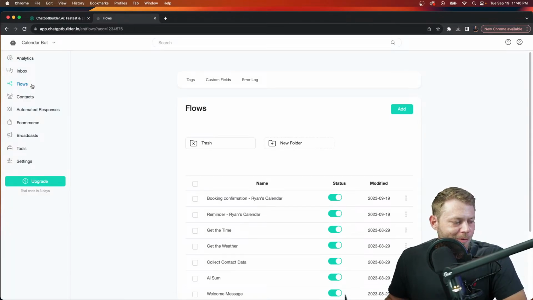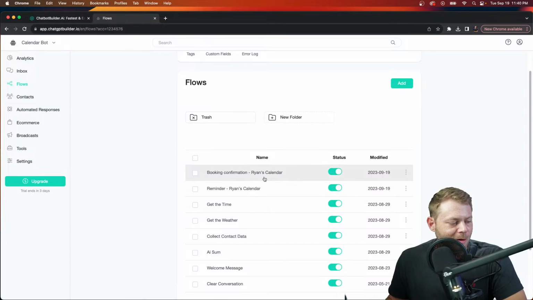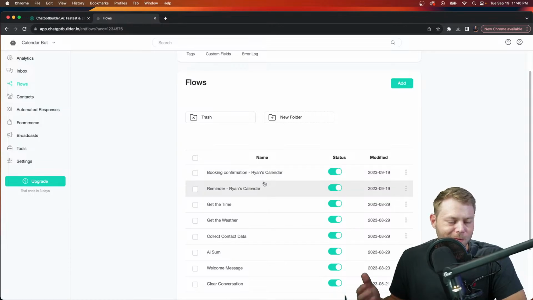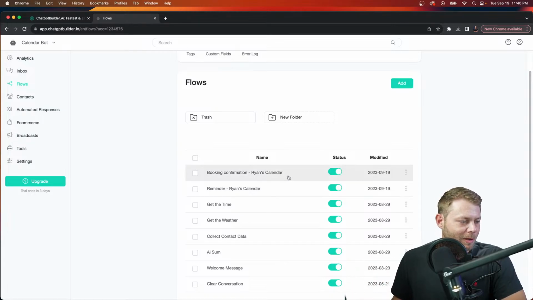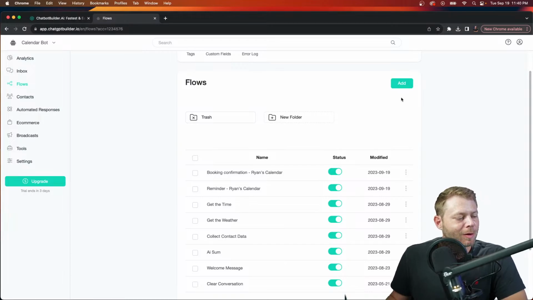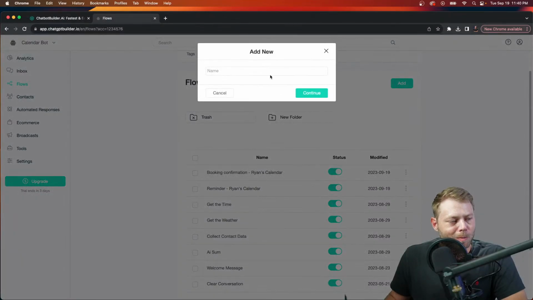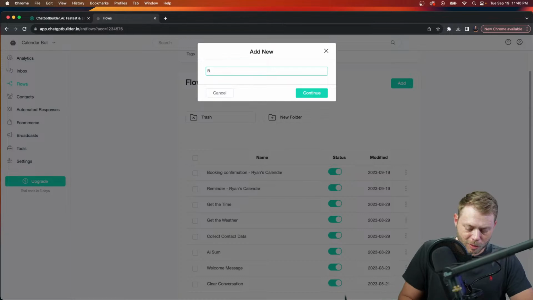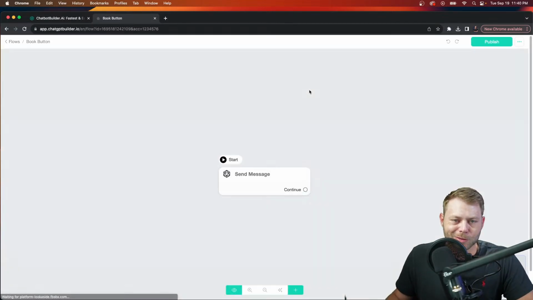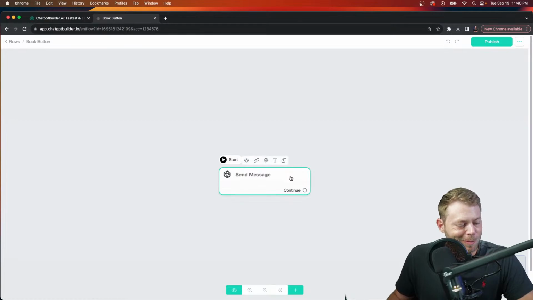First, let's go into our flows. And we can see here are the default messages that we provide for you based on the first booking calendar that we've made. But we're going to make a new flow called book button. And this is super simple. It's a 1-block flow, my favorite.